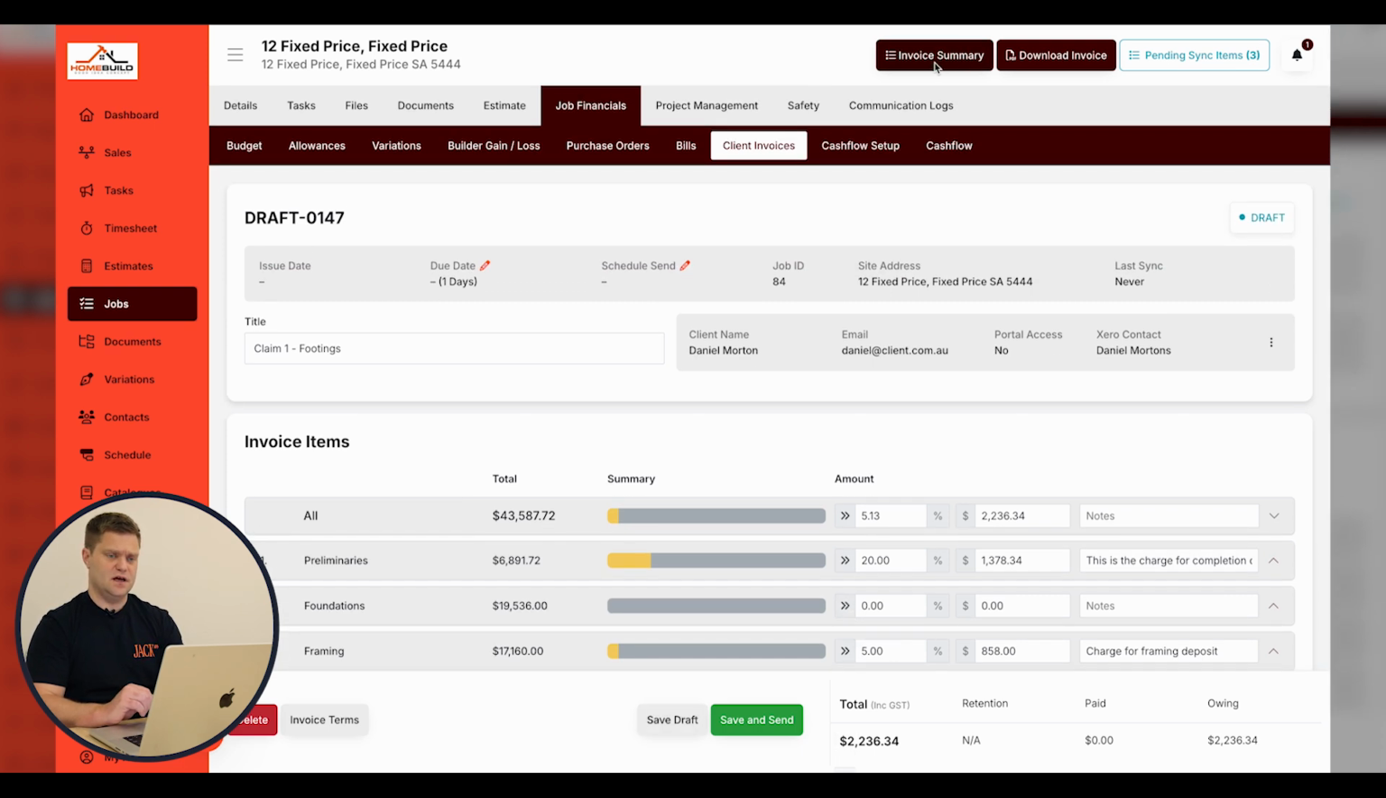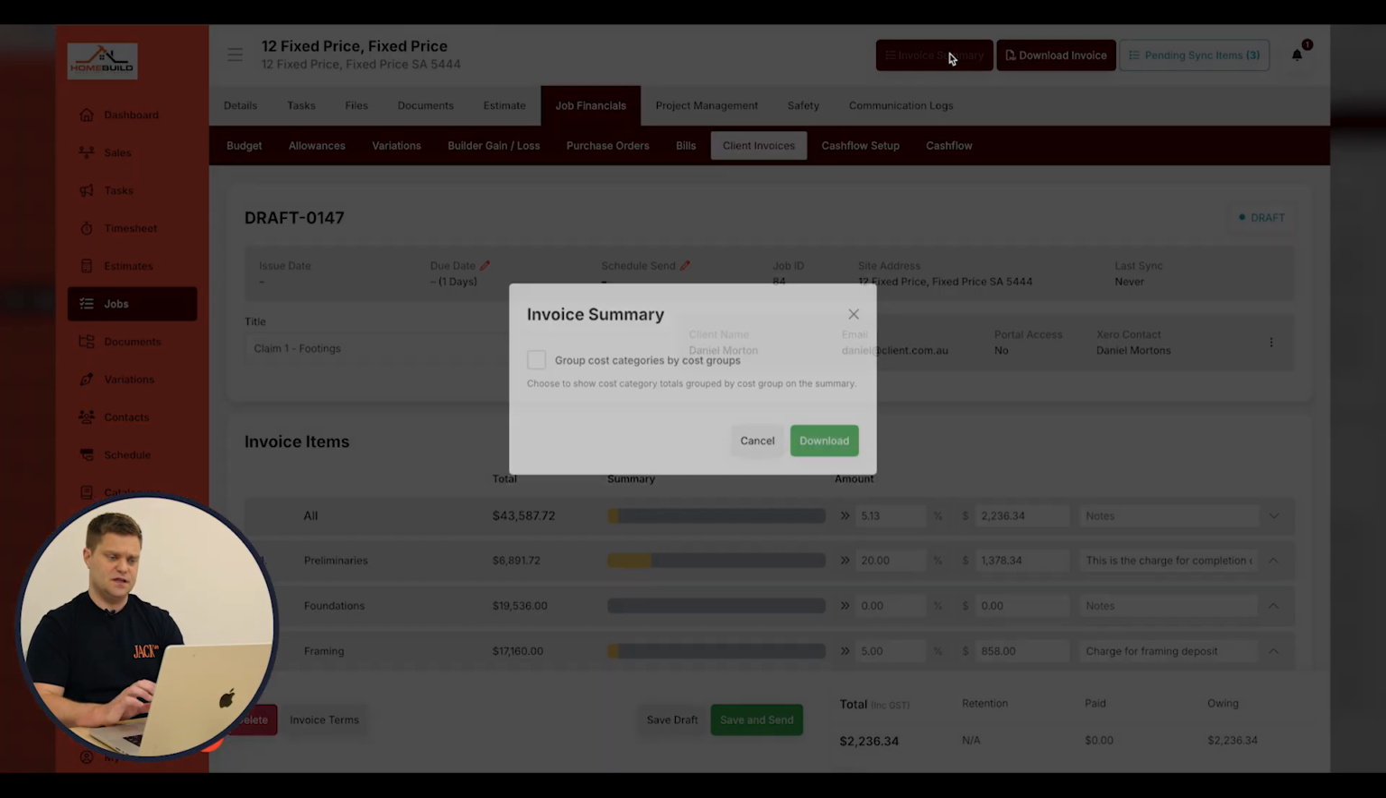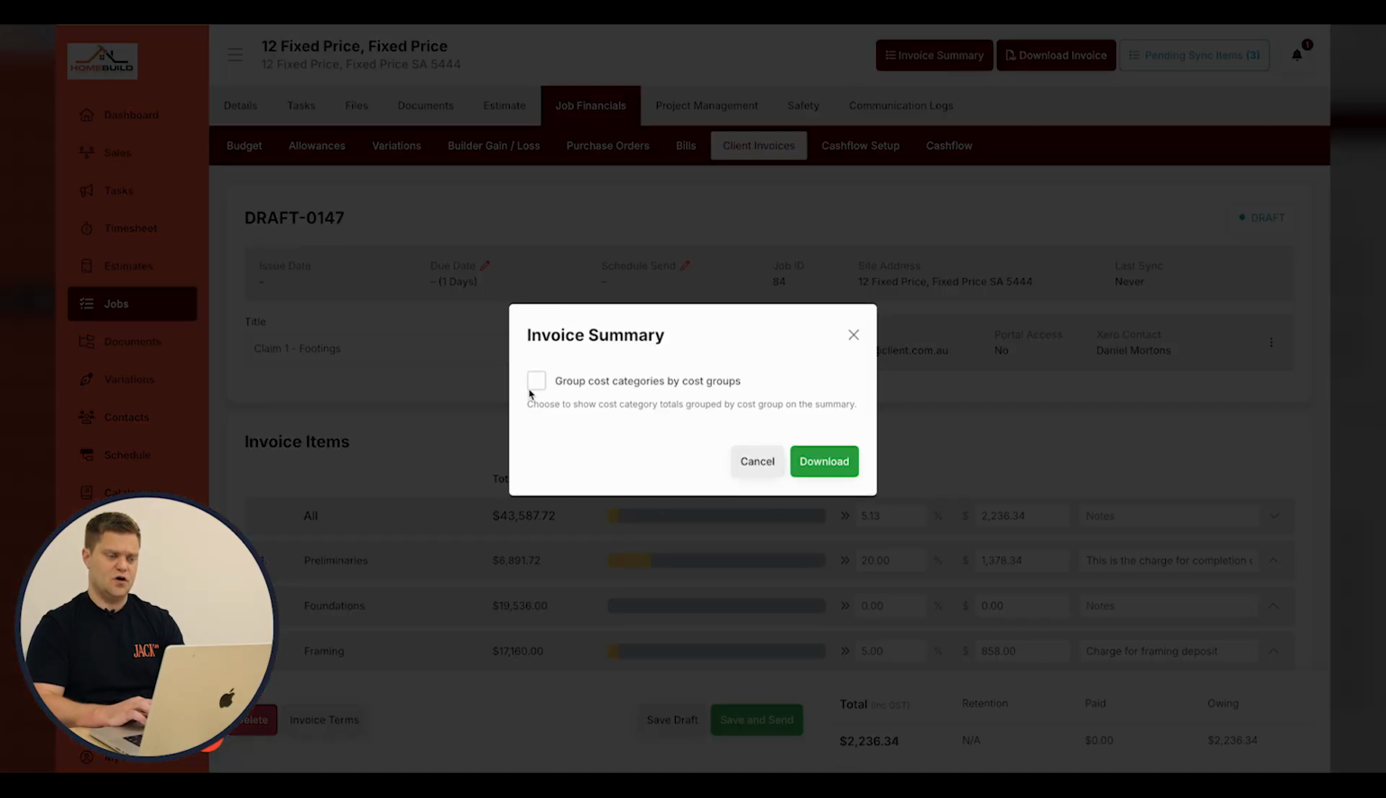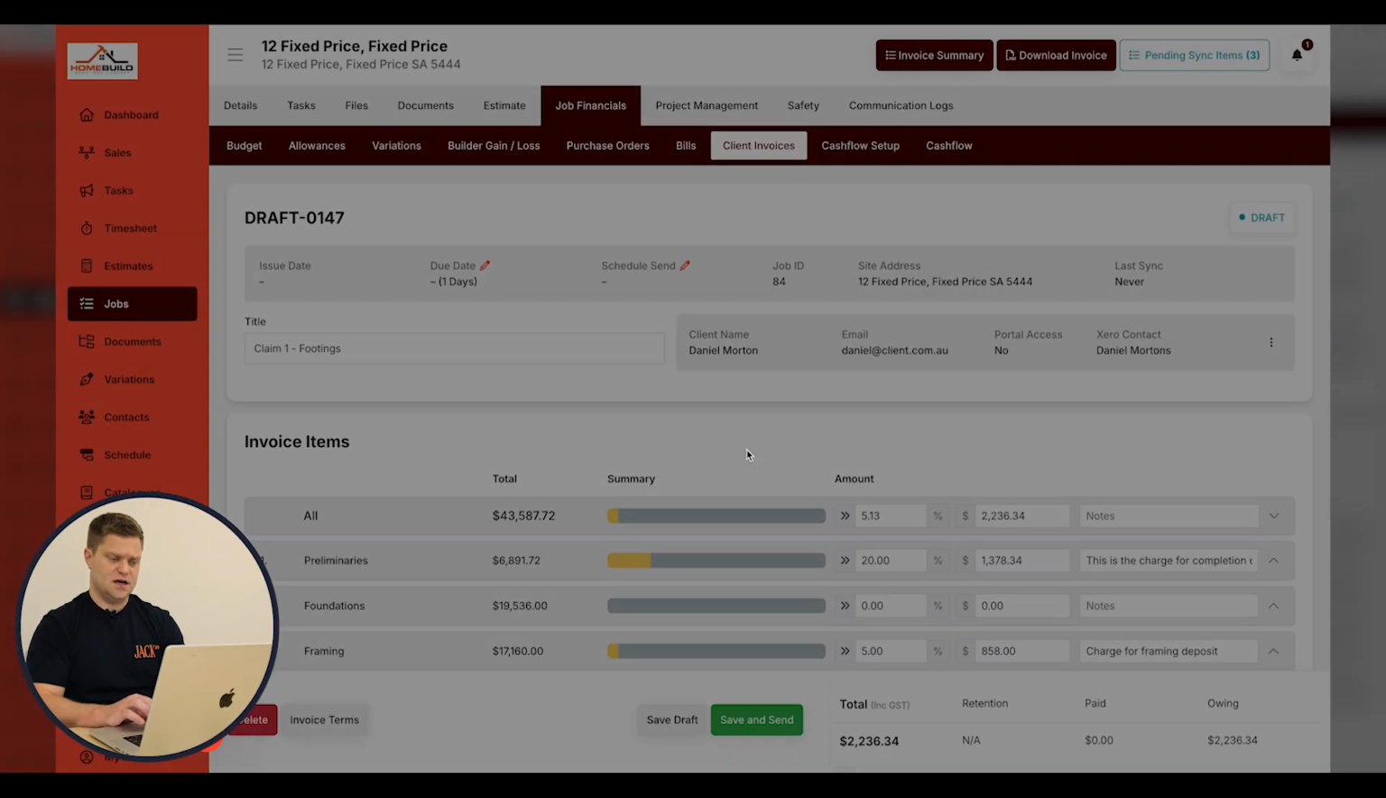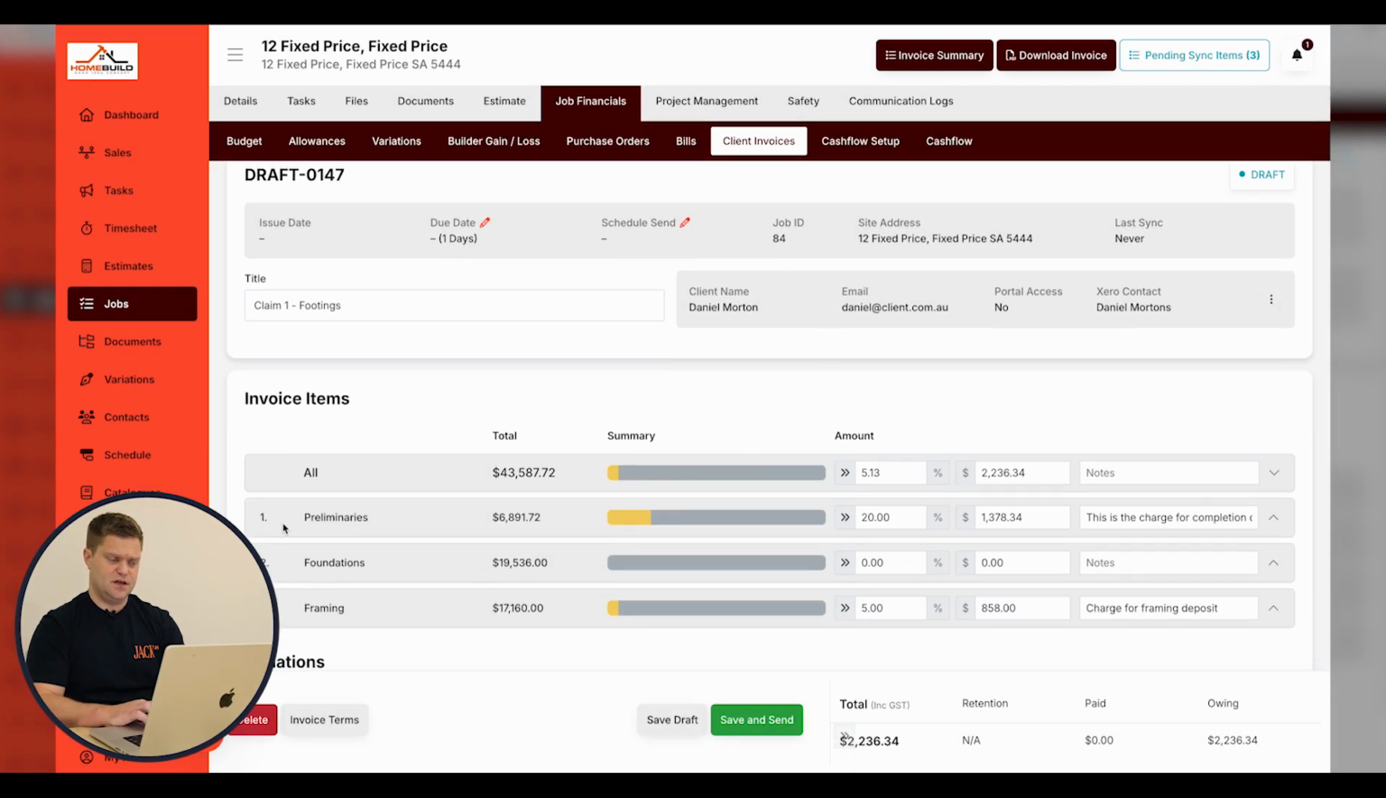So this is not the invoice itself. This is just you proposing the claim to your architect and or your client so that they can see that you're proposing to claim 20% of preliminaries and 5% of framing. So if we click invoice summary, it gives us an option whether we want to group the cost categories by groups. So that means that when we print this invoice summary, it's only going to show the groups and the totals that we're claiming against a group.